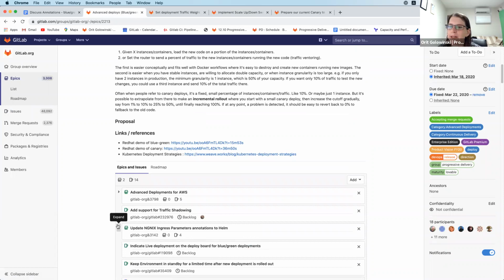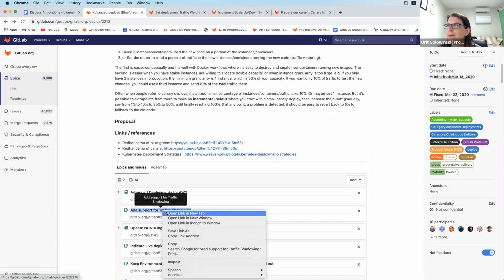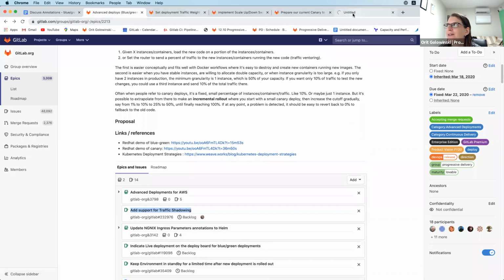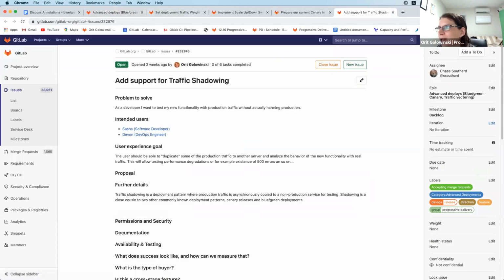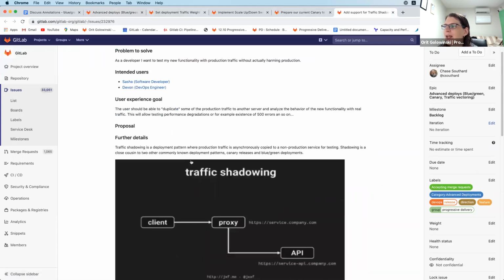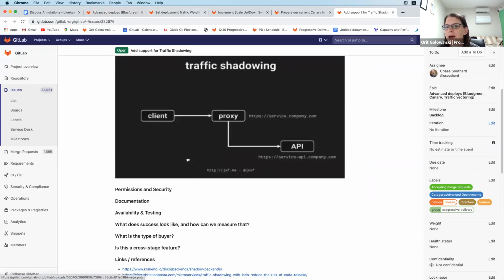So we talked a little about Canary, and we talked about blue-green. There's this really new cool method that I learned about that I think is really awesome, and I would like to also add support to it. It's called traffic shadowing. Basically, the idea is that you don't deploy to another environment at all. But what you do here is, really without any risk whatsoever, you check production traffic on your new development.